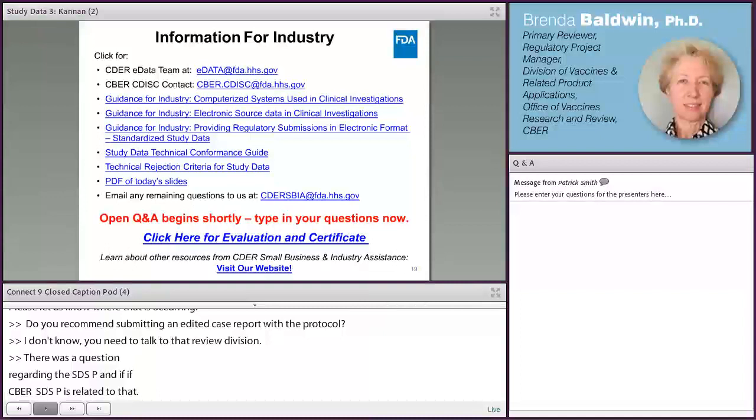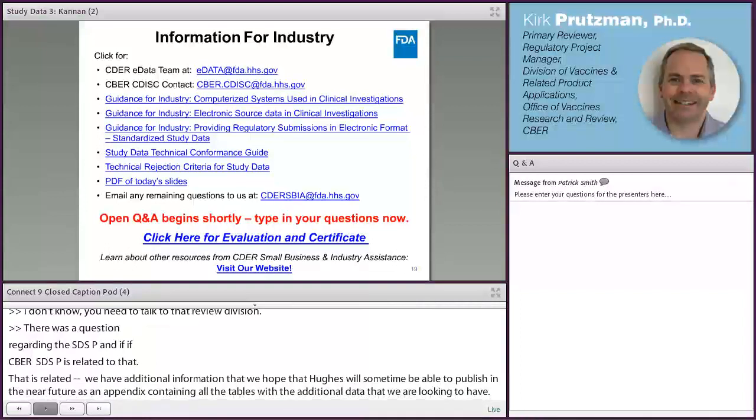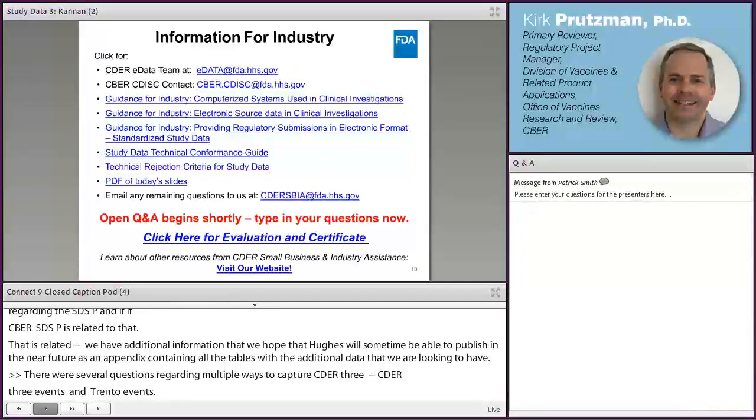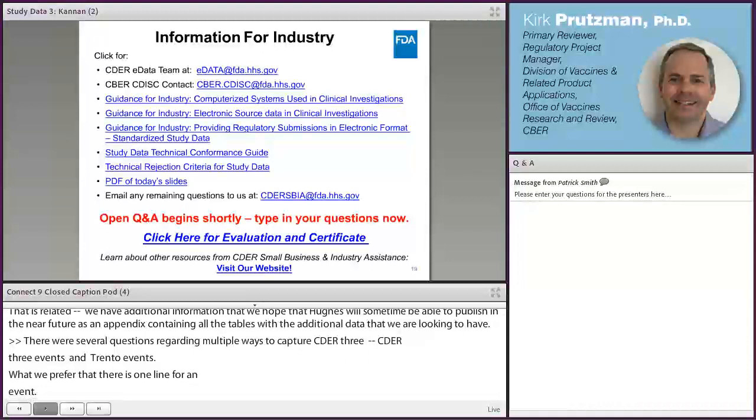There are also several questions regarding multiple ways to capture AE when severity changes. What we prefer in the Office of Vaccines is that there is one line, STTM line in AE for an event. The event may change from a non-severe to a severe adverse event. In that case, we would like you to capture all of the relevant information in the FA domain so that we can see as it trends.